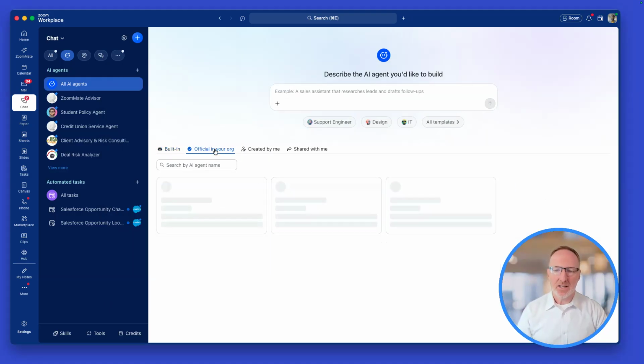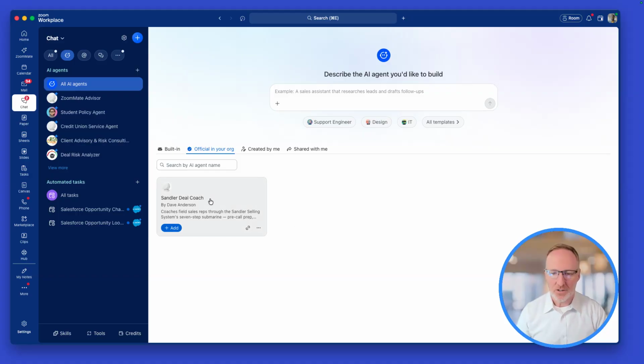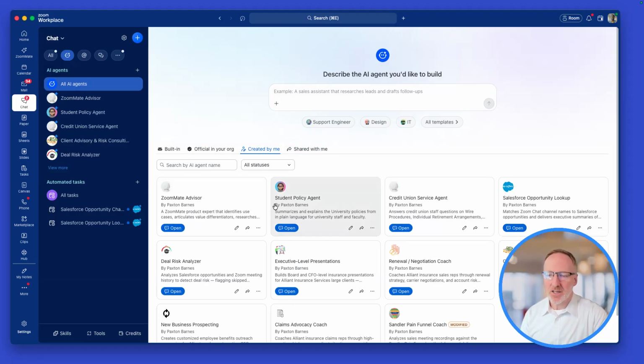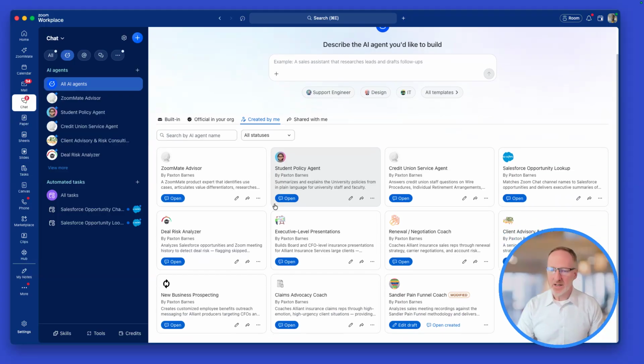You'll also see agents that were created and shared for your entire organization, the official agents. You'll see agents that were created and shared with you personally, and then any agent that you have created inside of your account. Now, one example we might look at is the Salesforce opportunity lookup.